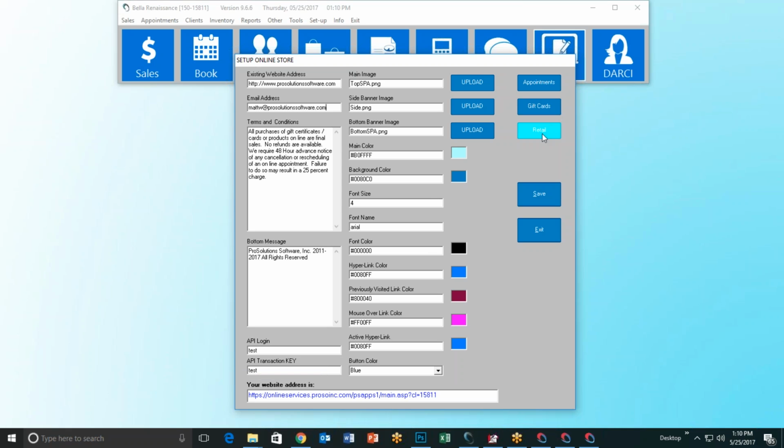So again, if you're selling gift certificates or retail, you've got to have the login and the transaction key. If you're not, you can just leave them blank. If all you're doing is allowing customers to book appointments online and letting your staff check their schedule online, then these are not required. Next, up here at the top, we have main image.